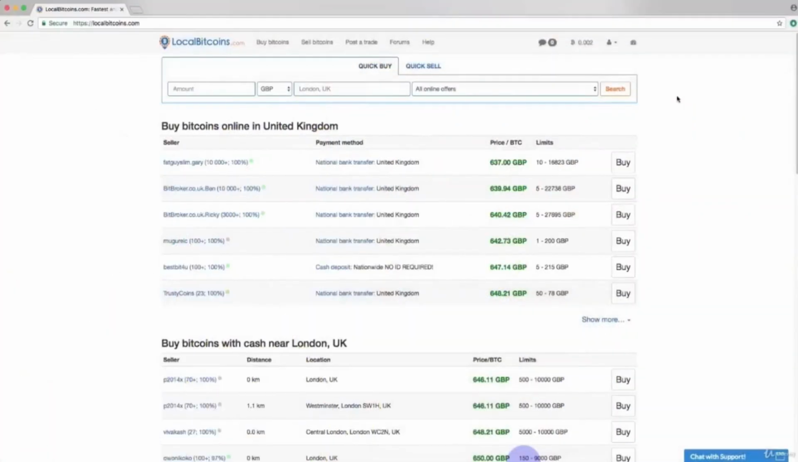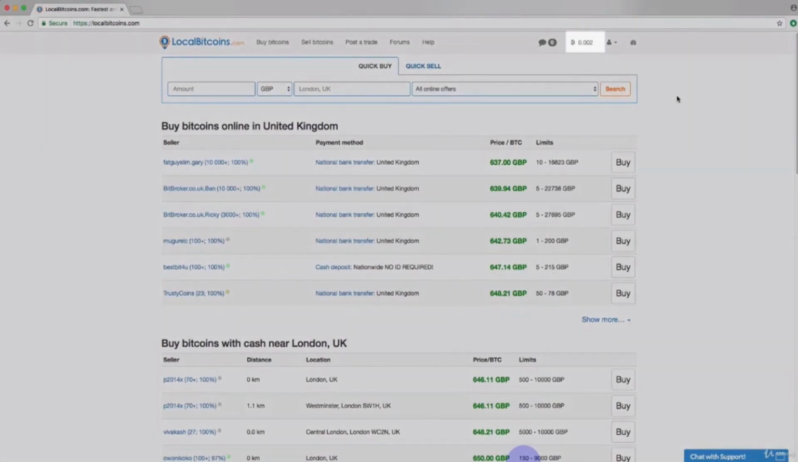To send Bitcoin, you shall first need to know the Bitcoin address that you are sending to. Once you know the address, go to your wallet page by clicking on your wallet balance in the menu bar.